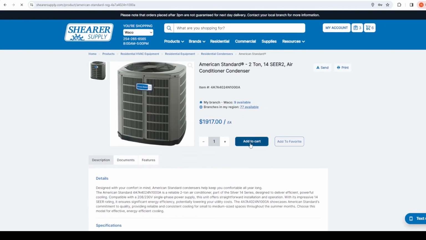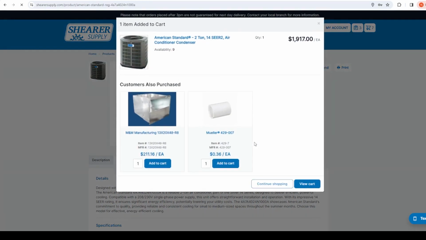Once you're ready to add to your cart, you can click the blue Add to Cart button, and you can also change your quantity here on the left side. When you add to cart, you will also see what other customers have purchased when they are purchasing this 2-ton 14 SEER air handler condenser.